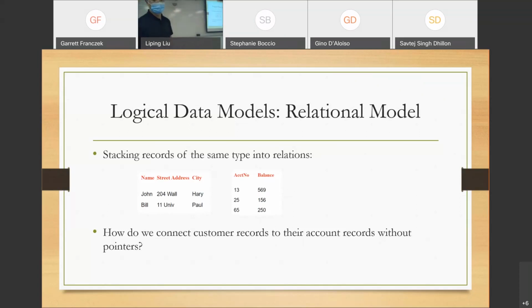Another way to do that is, instead of putting John and Bill in here, I can also put account number into this table. For example, I can have another column called account number, and John has account number 13, Bill has account number 25. That way, I can also find which customer has which account. So you can have either of those two approaches.